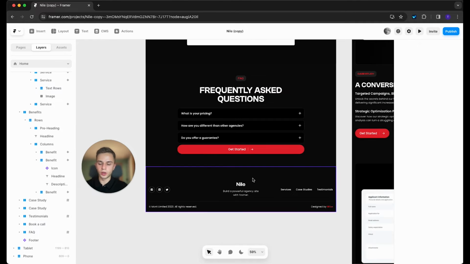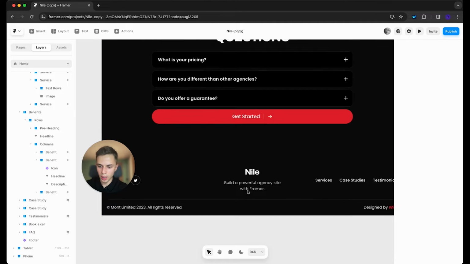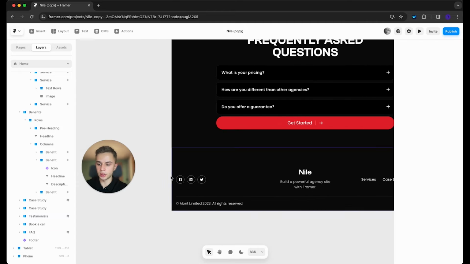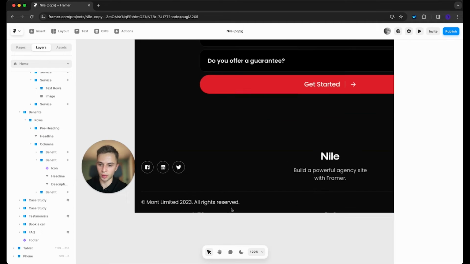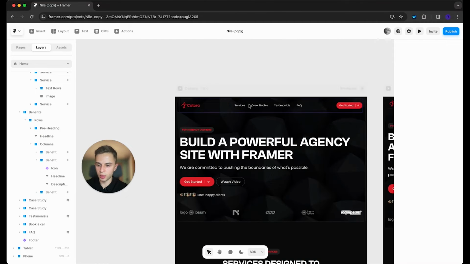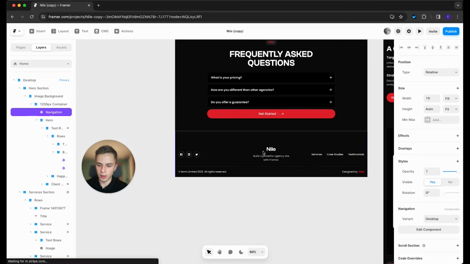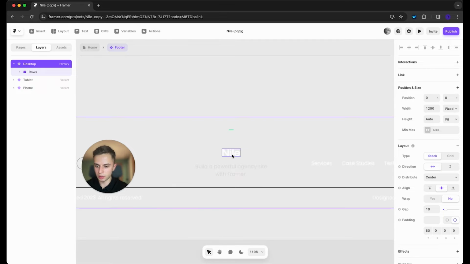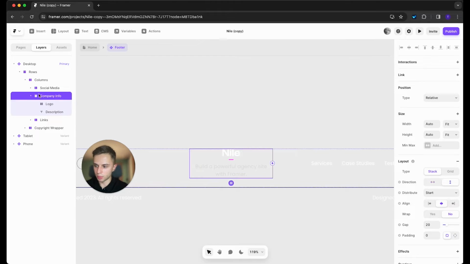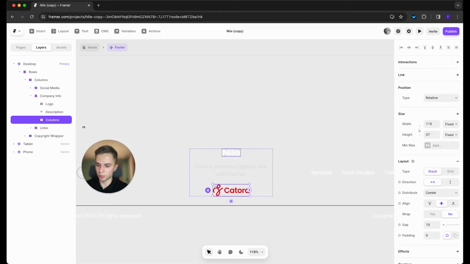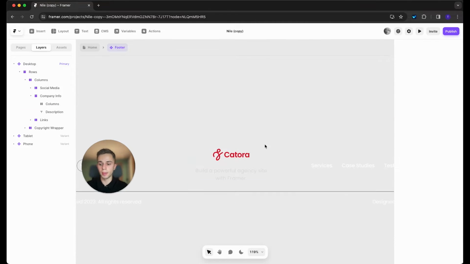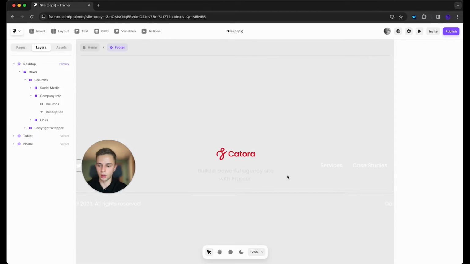Now to change the footer, this template uses a very straightforward footer. The only thing that we want to change here is the logo, the text below the logo, and the social media links, also the copyright text. So first I would recommend for you to go to your navigation, copy your logo, Control-C, scroll down, and then open the footer component, and then just simply click on the logo. Click on the company info here in the layers, Control-V to paste your new logo, drag it over the description and delete the old one. And just like that, we have replaced our logo.